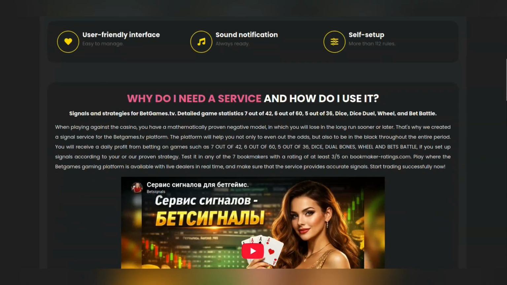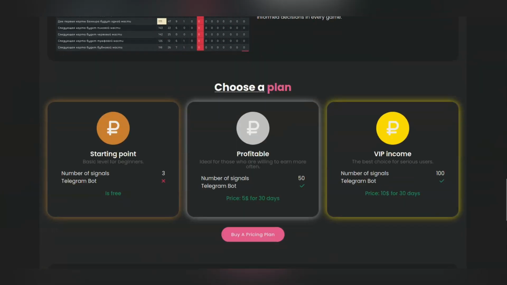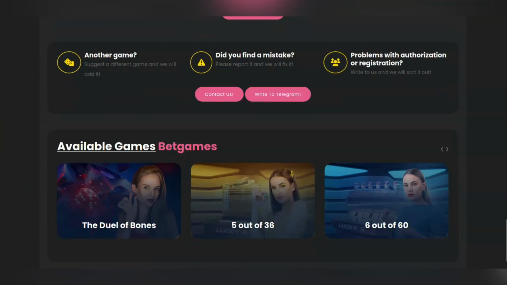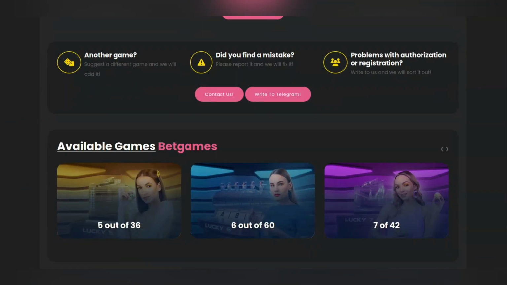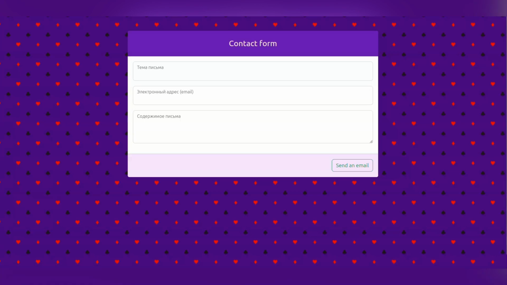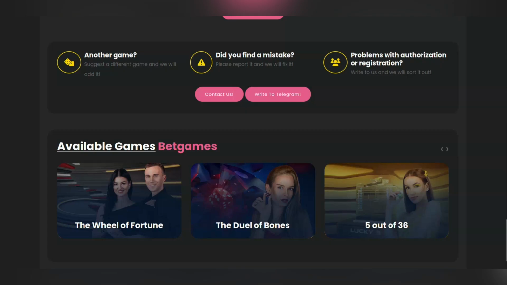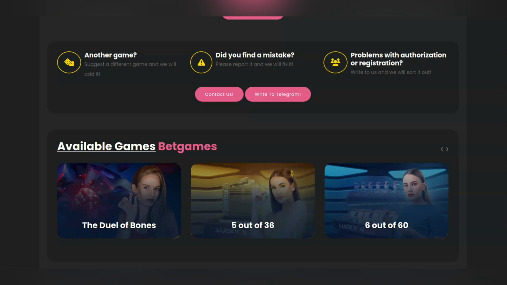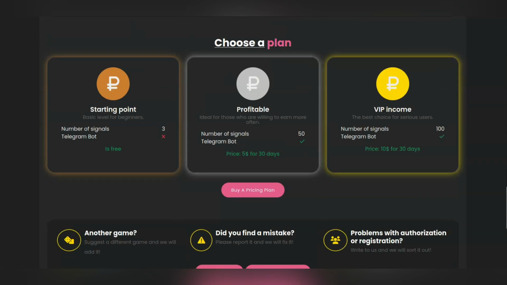Also, on the main page you can find out about our service, how it works. You can also get acquainted with our tariff plans, and contact us. There is a contact form in which you send us an email, and we can contact you, or write to us on Telegram. If you want to suggest another game or find some error or some problem with the site, you can write either in Telegram or contact us by email.